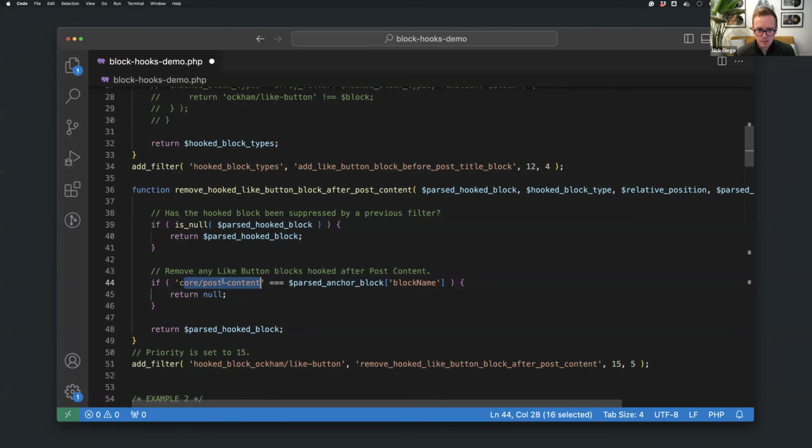And if it is, return null. Now, I could add more conditionals here, but I know that the like button block hooks the like button after post content. So what I'm saying here is if there's another hook out there that's hooking it to post content, just remove the block entirely. If you had no idea of the relative position, then you might want to check for relative position as well. But in this case, I know that the anchor block is post content. I don't want it there. So if the anchor block is post content, return null.